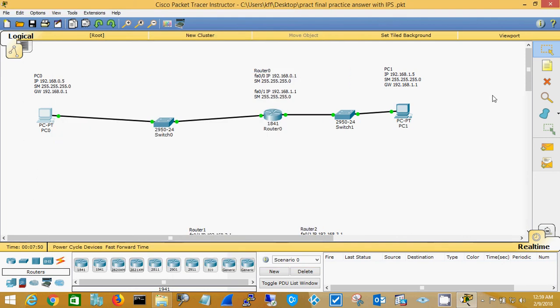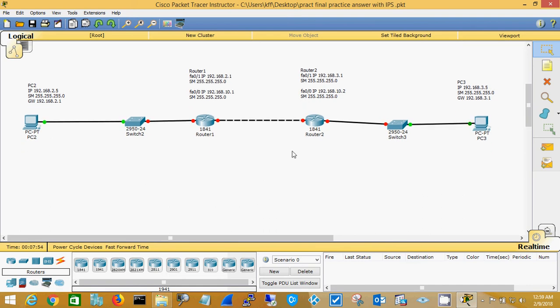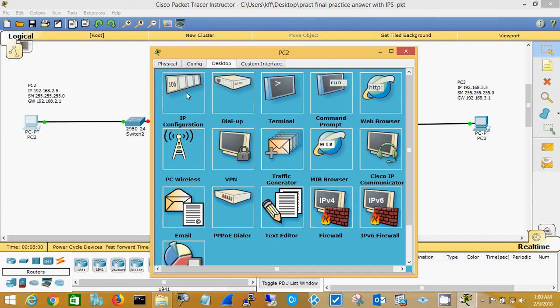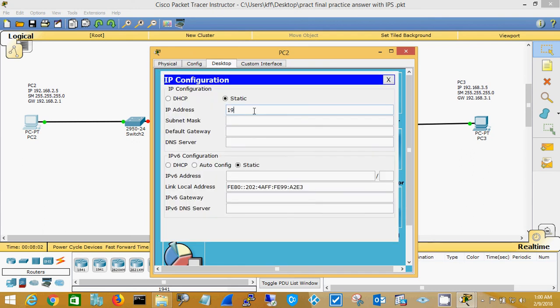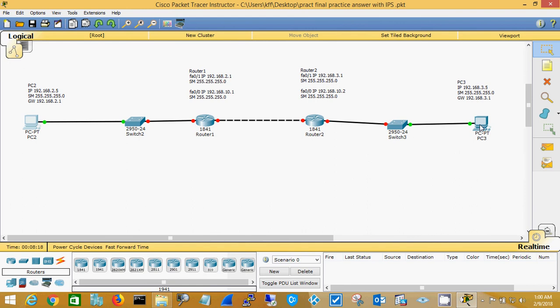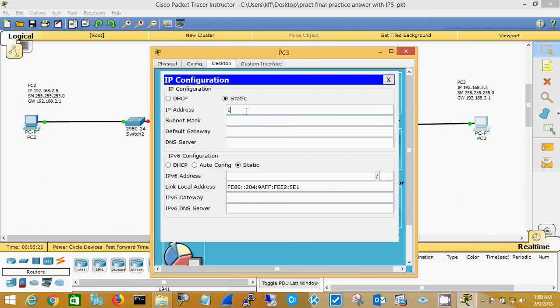Close it out. Now we're going to go to the two router interface. So IP the PC: desktop, IP configuration, 192.168.2.5. Then the mask and gateway, 192.168.2.1. Close this out, close that out, go to PC3, desktop, IP configuration, 192.168.3.5.